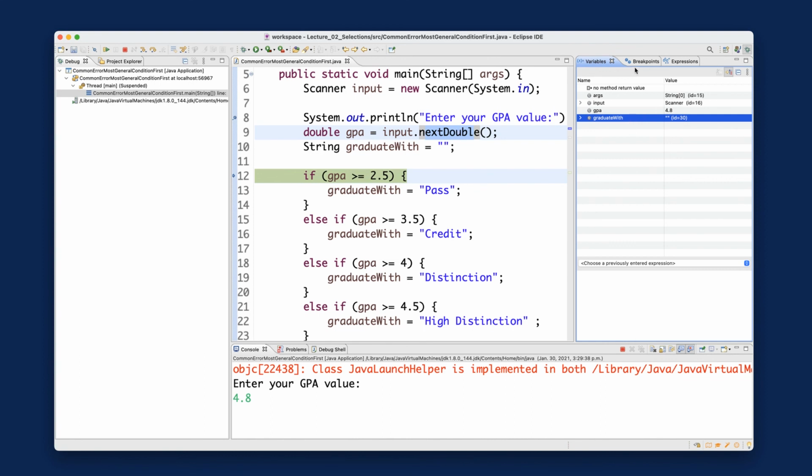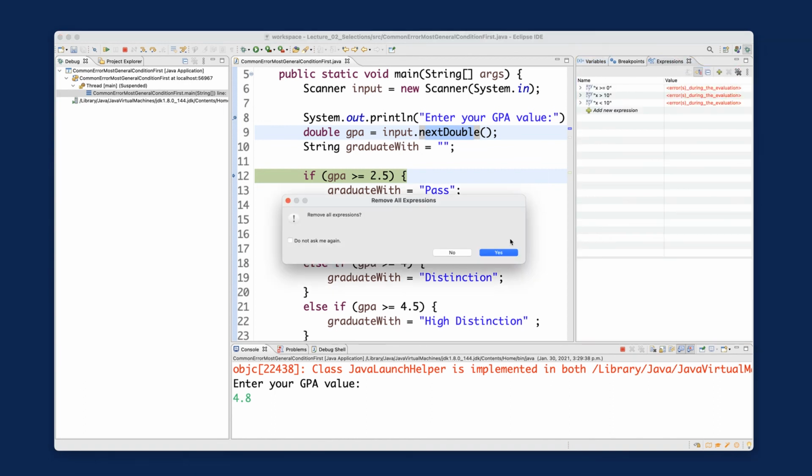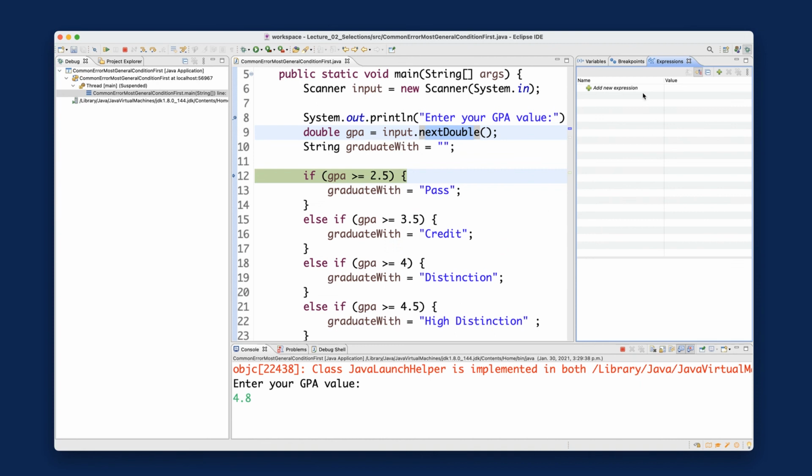We can see right away, go to expressions over here. Let me remove all the previous expressions from other projects. Why don't I just try this one very quickly? GPA larger than or equal to 2.5, copy it and paste it over here. That one is true. What about the second one? Copy it, paste it, also true. The third one, also true. The fourth one, copy and paste, also true. All of them are true, right?